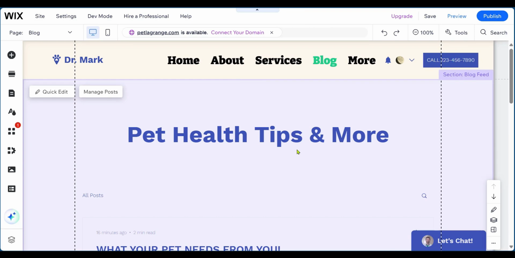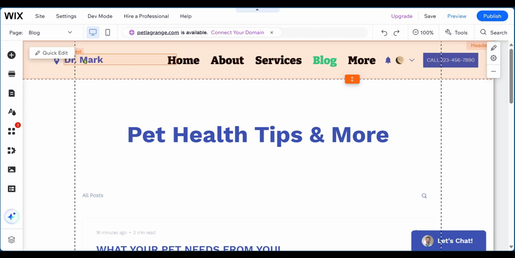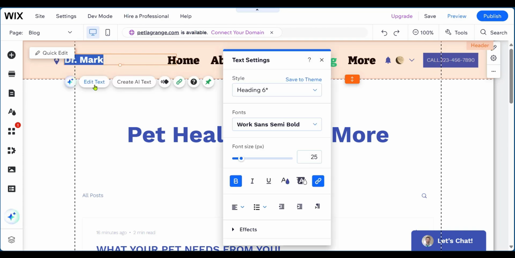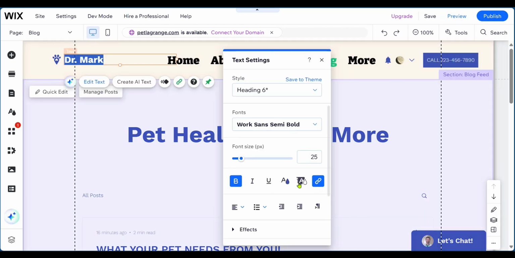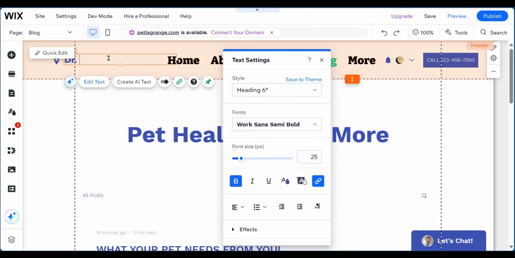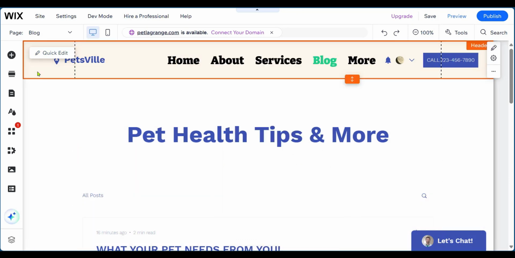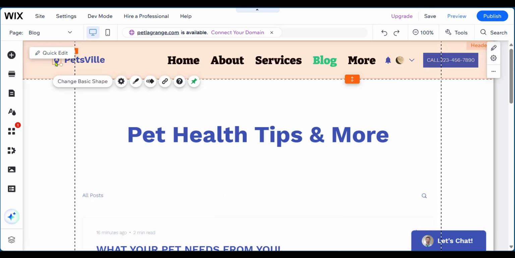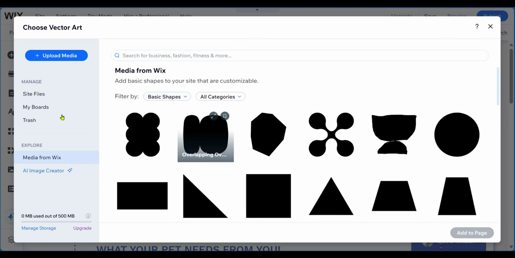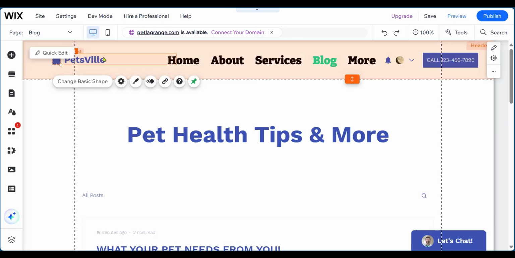Now, if you want to make any changes on your website, you just simply need to go ahead and hover over the area, click on it, and click on edit text. So right here we have Dr. Mark, and when we click on it, we can delete it and say Petsville. Remember, this was the name of our website, which we gave it before. And right now we have Petsville. If you also want to change the icon, you can do that. You can click on it and change basic shape. So say we want to change it to something else, we can change it to this one right here, click on it and click on add to page. And you can see it's already changed.